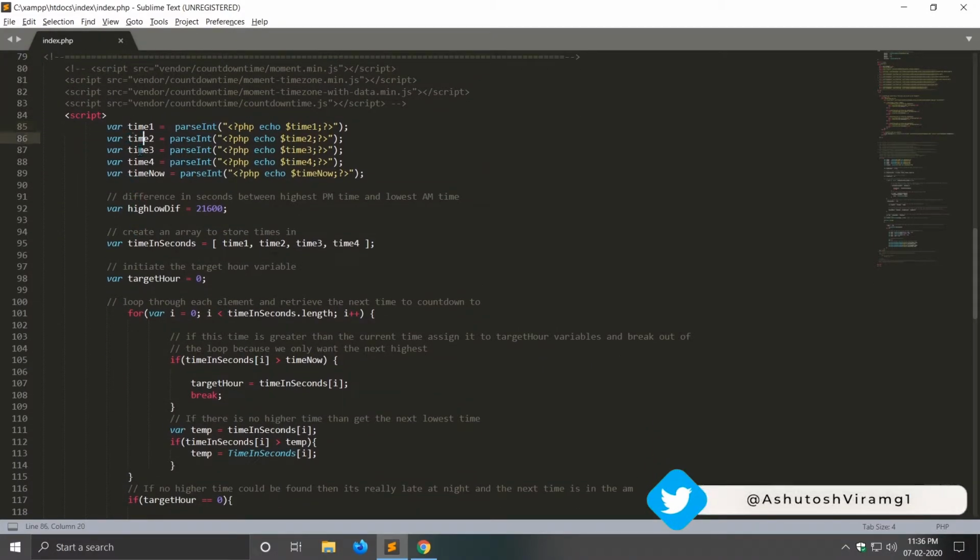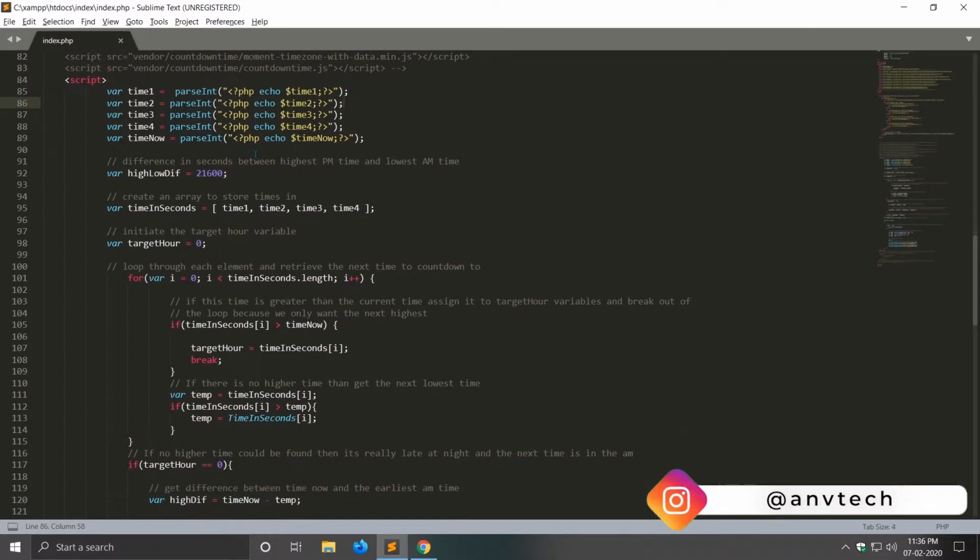Here in JavaScript, same time 1, time 2, time 3, time 4 and time now variables are declared, giving the value of the PHP variables that we declared above. As we are using echo to print out the variable, it is considered as string, and to convert it back to integer we are using parseInt function.